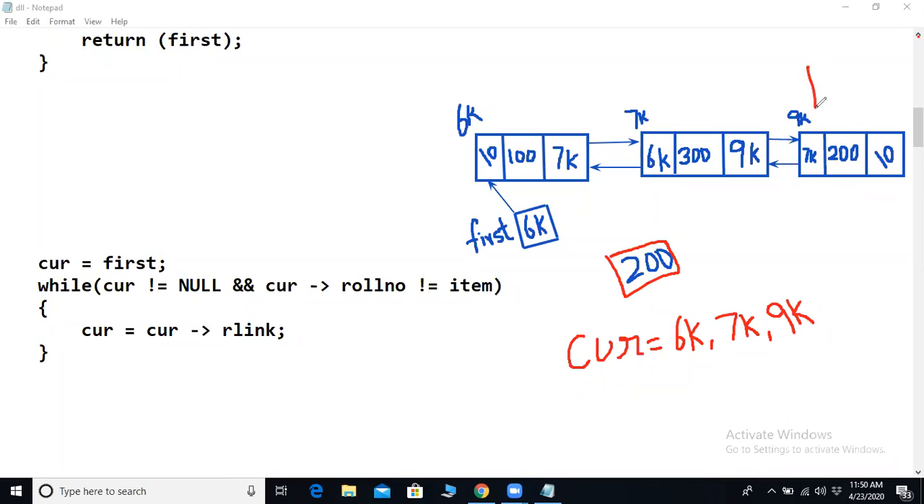Sir, this is the node that you have to delete now. Yes or no? Yes, sir. Correct. So how do we delete it now? Well, first we have to update the 7K's right link. What all changes will happen? Exactly, we have to update the 7K's right link.